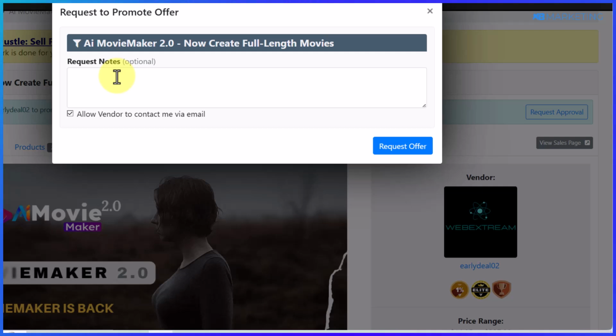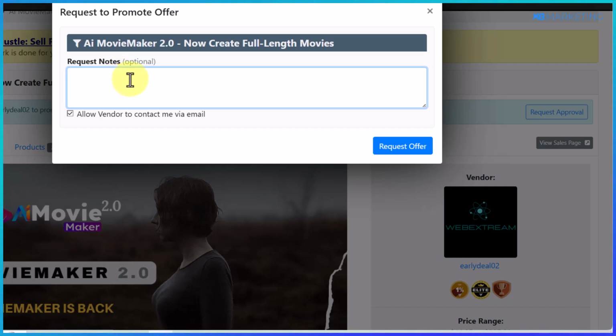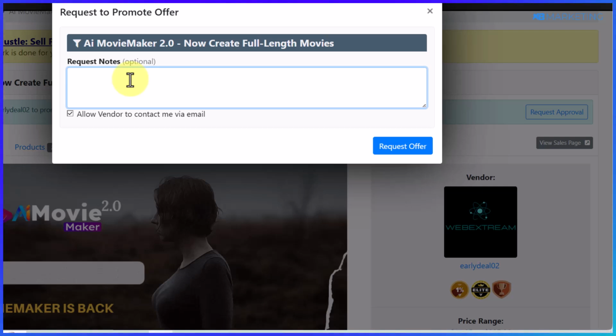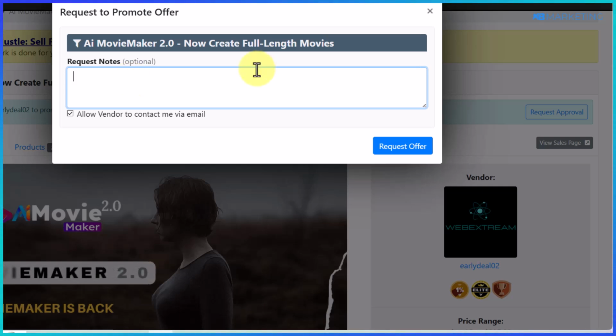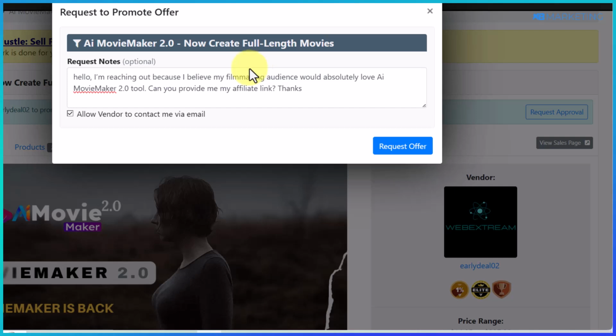So basically, if you have a brand new account and you've never made a sale on your account, you want to make sure to include a note here, basically telling the vendor of this product you have traffic that is going to convert for this product, which is a win-win situation because they are going to make a sale and you are going to get paid your commission as well.